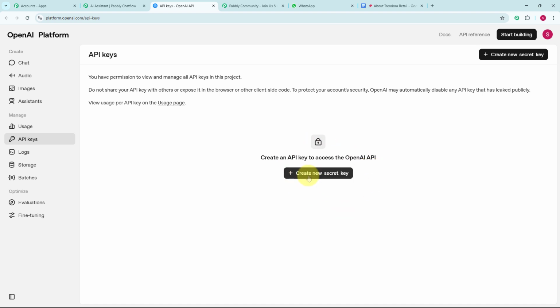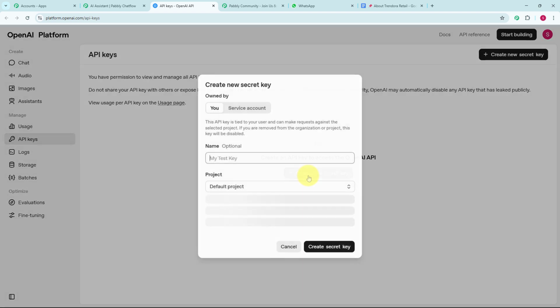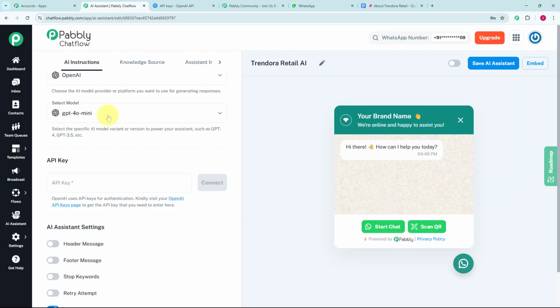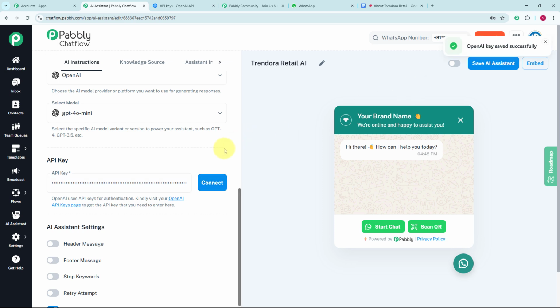Now on this page you can see we are getting the option for create new secret key. So you simply have to click over here and you will be landed to this dialog box where you have to provide the name and the project name, and simply click over this create secret key button and your API token will be ready. But here I already have an API token, so I will be pasting it here. Now you simply have to click over this connect button, and here you can see we are getting this pop-up, that is OpenAI key saved successfully.